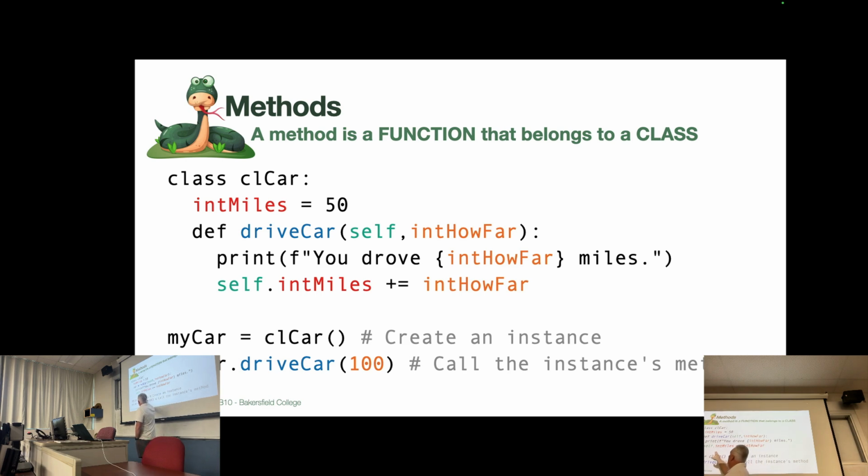It says self.int miles. What does that mean? Self.int miles. That means whatever that instance is is the context. So whatever the instance is, we're accessing that property of that instance, and we're adding to it the number of miles that you drove. Okay, so it does two things. It prints that you drove that far, and then it adds that to it. So int miles, after I run this, will equal whatever it was before plus whatever I give it.